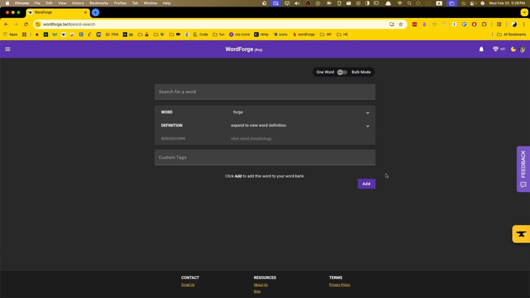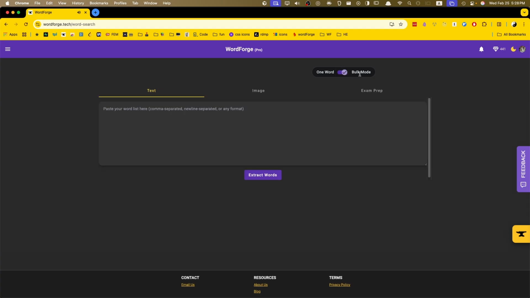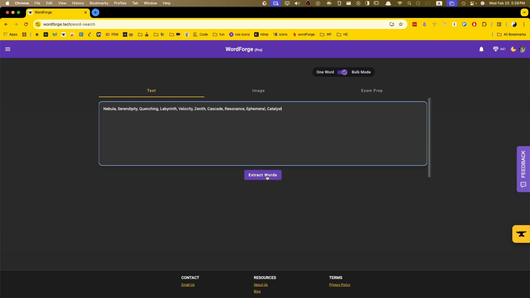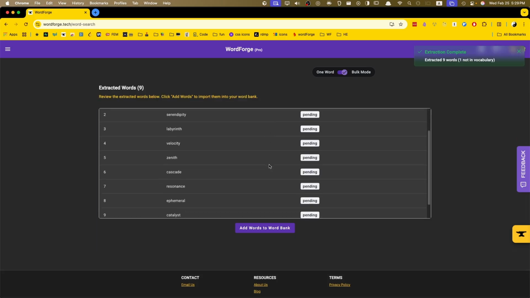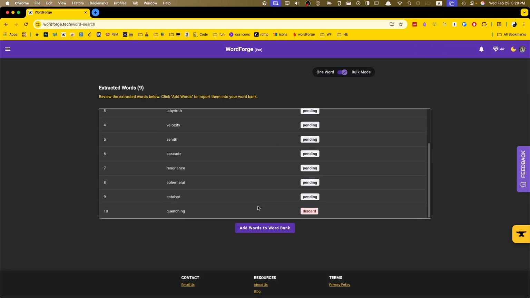And after you finish all that, you can click on this add button to add this word to your word bank. Alternatively, if you have an existing list of words you would like to add in bulk, you can toggle this switch to go to the bulk mode. And from here, you can paste in a list of words separated by whatever delimiter of your choice, like this, and click on this extract words button to have these words extracted so you can add the appropriate ones to your word bank.